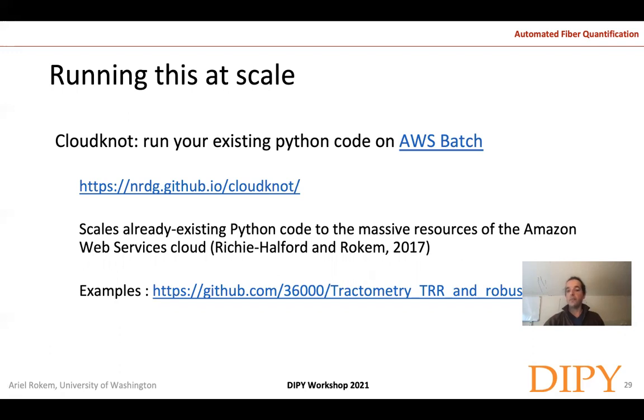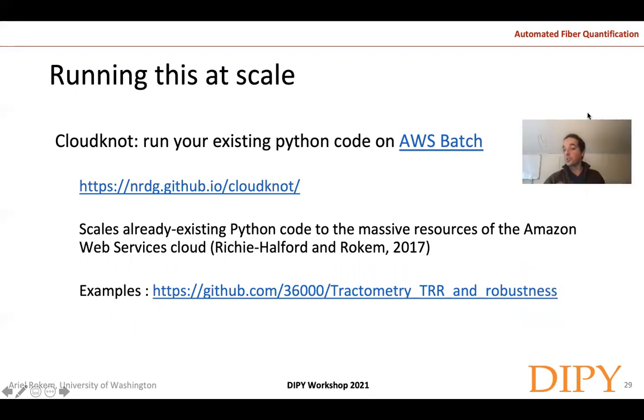What it does is scale already existing Python code to the massive resources of the Amazon Web Services Cloud. One example is in this repository right here, where all of the results that I showed you before from John's work are available using Jupyter notebooks that take these very large data sets and scale the PyFQ software using AWS Batch run through CloudKnot. So that's an example of how to do that.